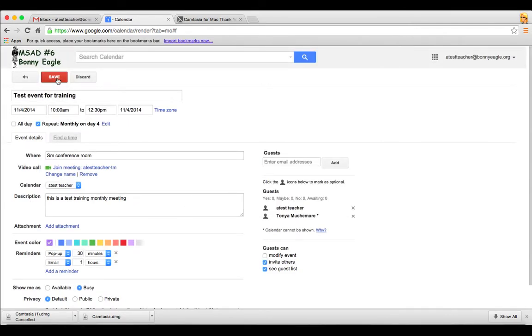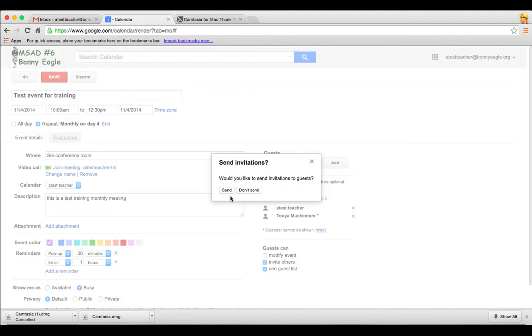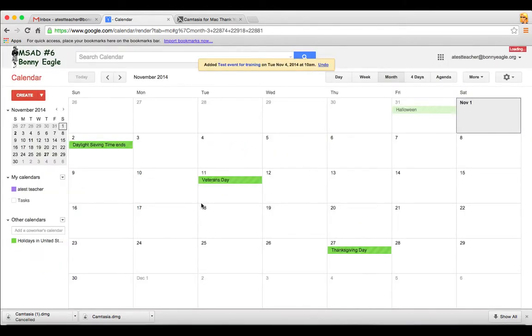So we'll just click on Save for this event, and it's going to ask if you want to send invitations to guests. Now you can click on Send, and it's going to send them an invite through their email, or you can click on Don't Send, and they'll never know you invited them. It's just if they happen to look at their calendar, it's going to have a little symbol next to an event there. So we'll click on Send. It tells me that it added the event.